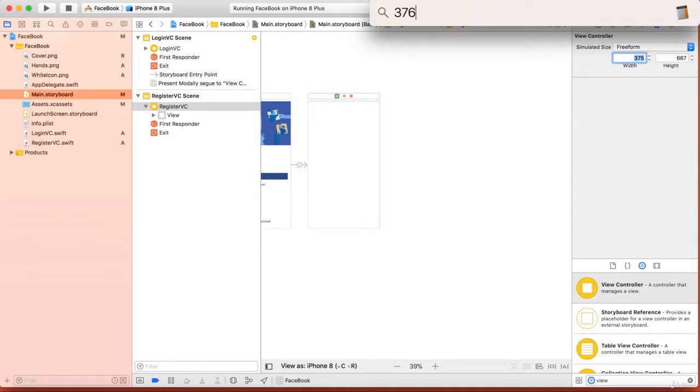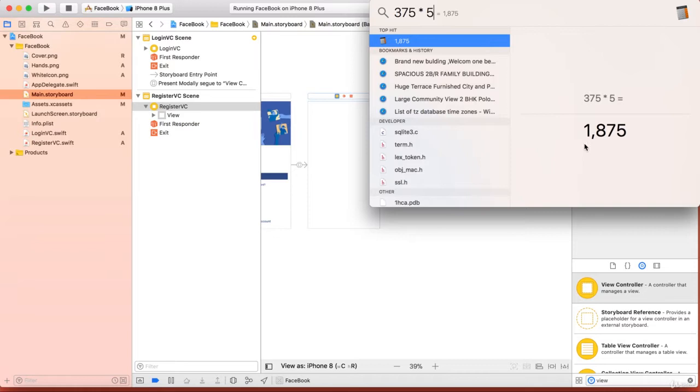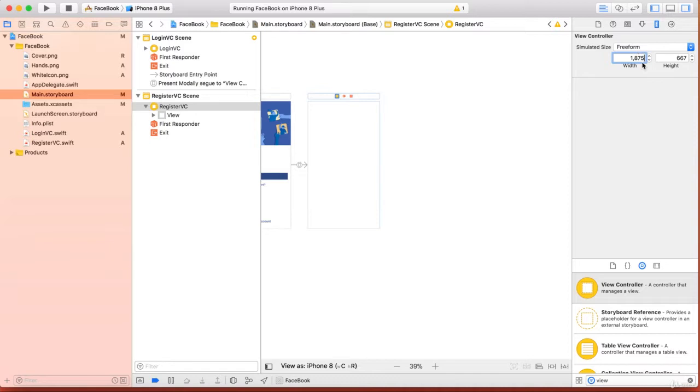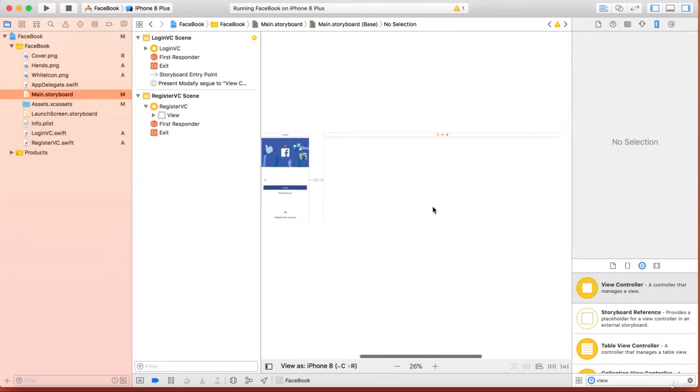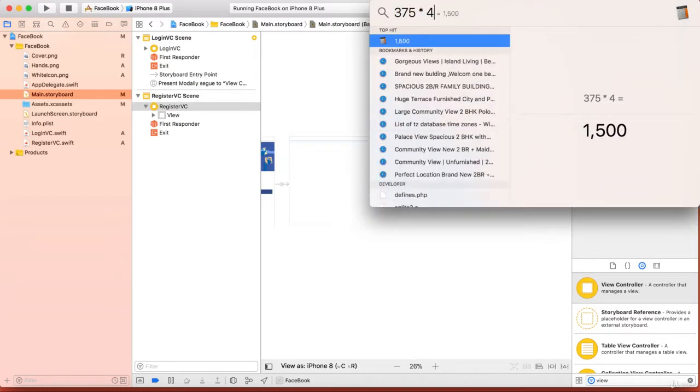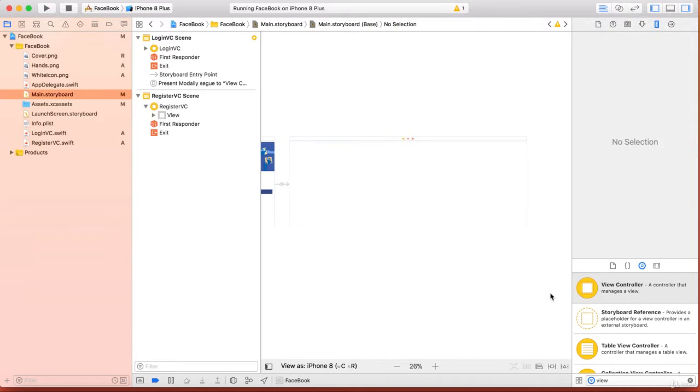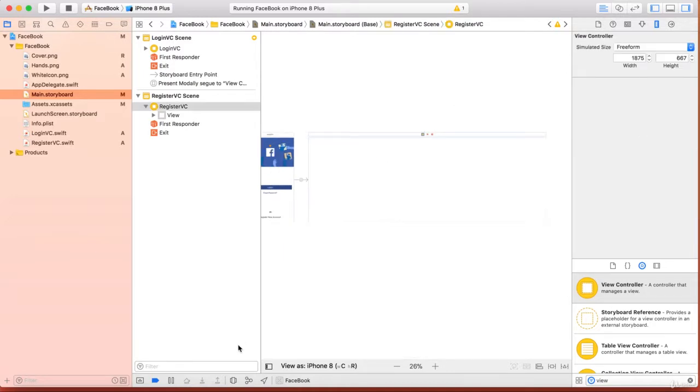So 375 pixels multiplied by 5, it will be 1875. So I write here 1875. So we see that our width got really extended. Okay, but here is something. I think we need to multiply it by 5, not by 8. It will be 1, 2, 3, 4, 5. Yeah, it's correct. Everything is done correctly.